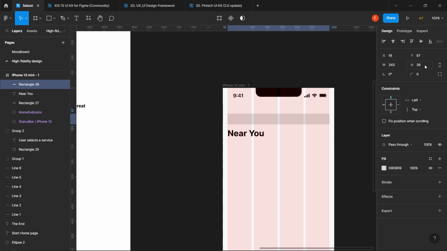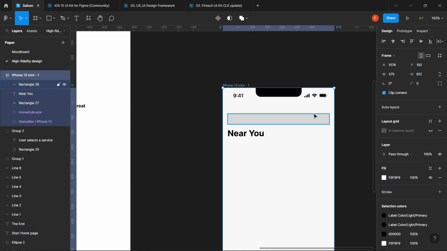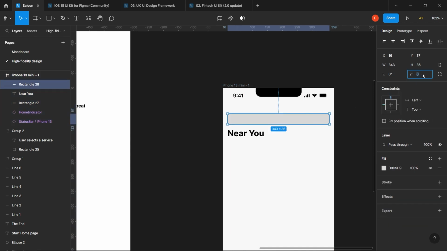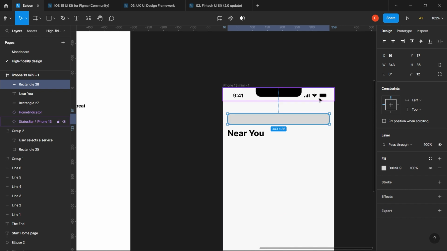So I'll make the height 36, and then to round it, let me just turn this off so that we can see what's going on. So I'll select it one more time. To make it round, I'll just enter 12, and then I'll give it a spacing of 14 to 16 pixels away from the top.